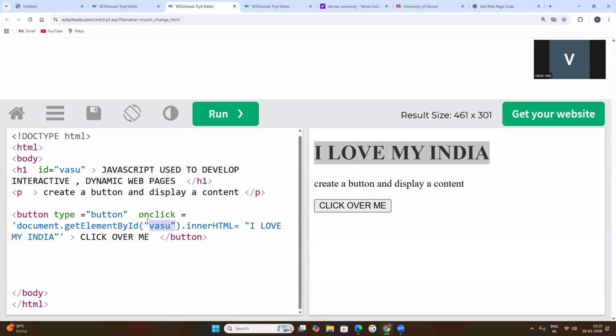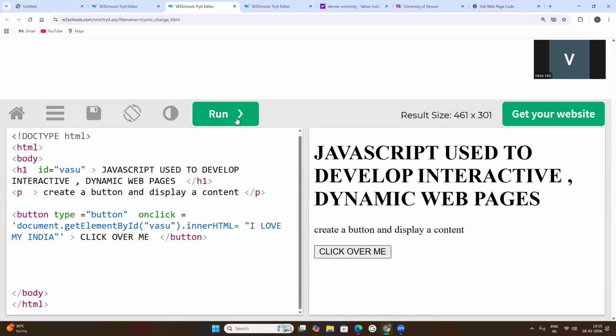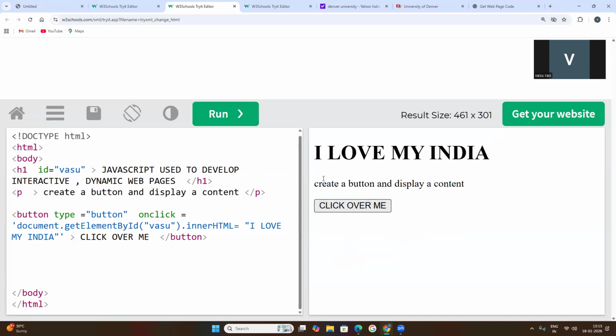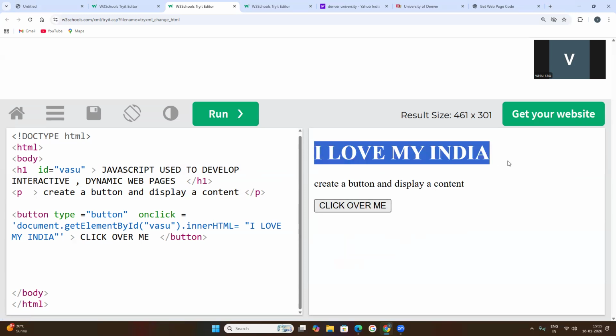So what happened? Your attribute is passed in the H1 element. If you pass this to your P paragraph element, that content will be changed. So while you click on this button, if anything happens, if something is changed, this is called a dynamic and interactive web page. Your web page is not static. Your web page is dynamic. Dynamic means for every click, there is a change.